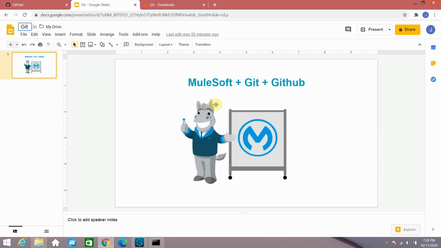In this video, we are going to see how you can check in your code into GitHub repository. So basically, we will see how you can check in the MuleSoft code into the GitHub repository. GitHub is an online repository where you can store your code privately or publicly. It's one of the important steps for your DevOps or CI/CD pipeline.